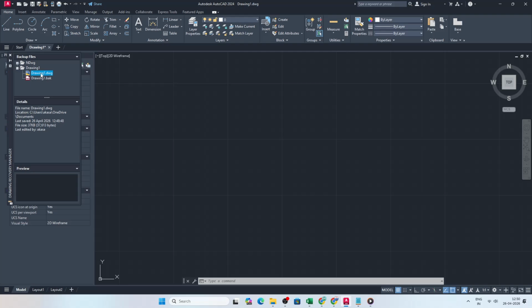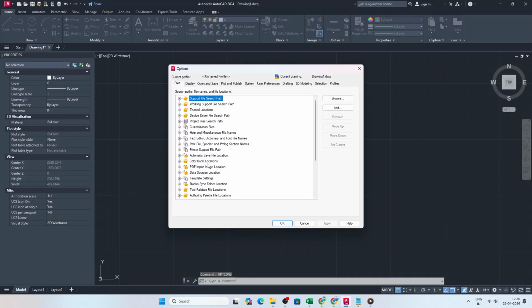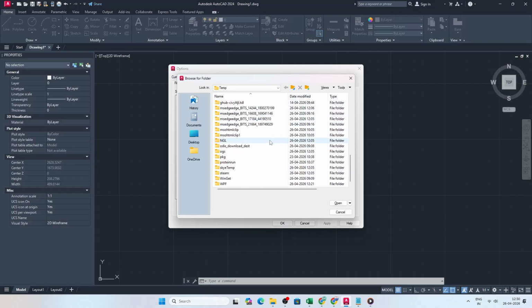If you don't see what you need there, the next approach is to go directly to the folder where AutoCAD stores autosaves. Type Options in the command line and press Enter. In the Options dialog, go to the Files tab. Find the entry labeled Automatic Save File Location. This shows the exact folder path where AutoCAD places autosave files. Select it and click Browse to open that folder in your File Explorer.